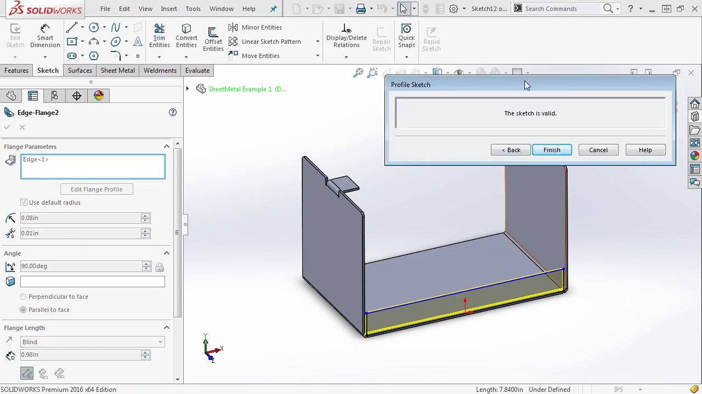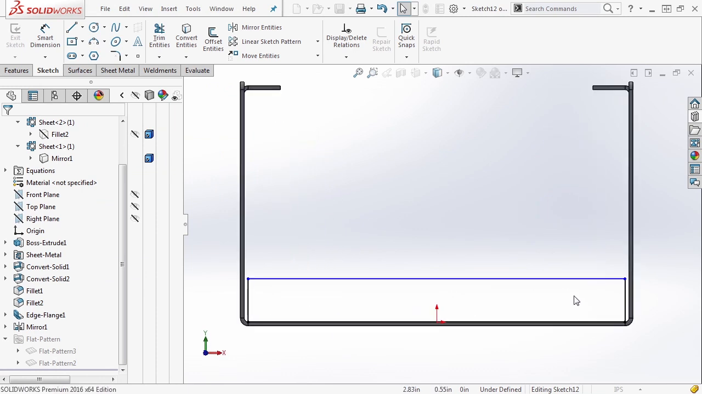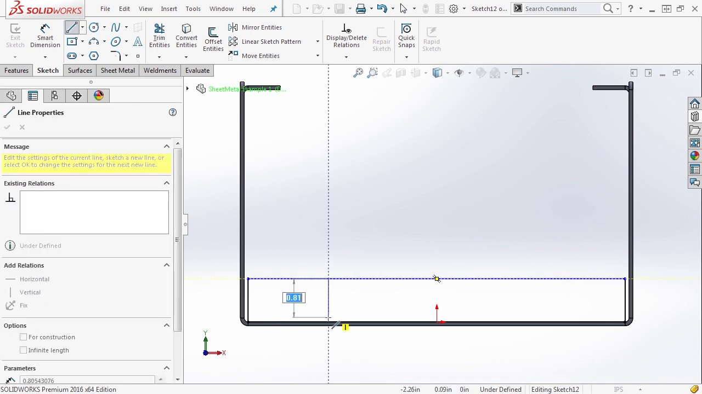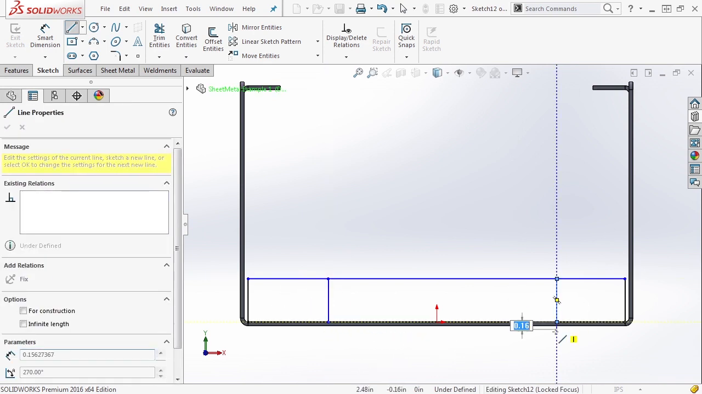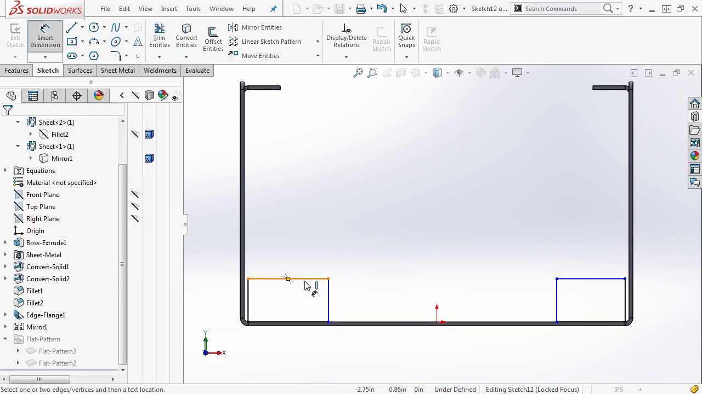a little bit different. I am going to drag this over. I'm going to look at this normal to, but instead of dragging these inward, I'm going to go ahead and add some more lines to it. Then I'm going to use my trim tool, using power trim, and take out the middle. Then I want to add some dimensions.